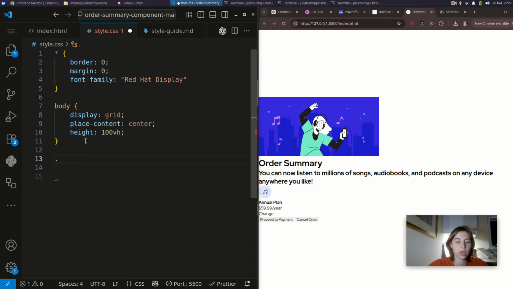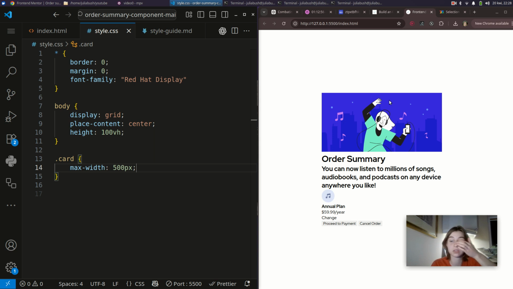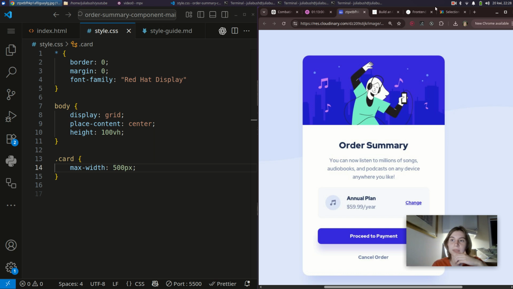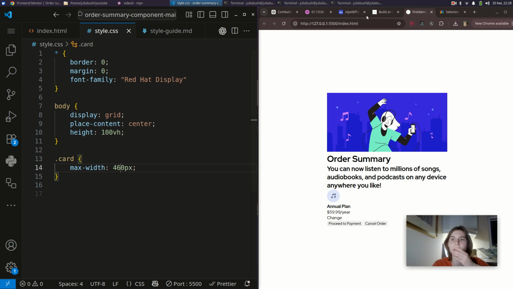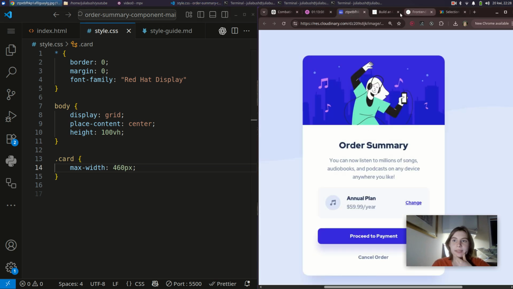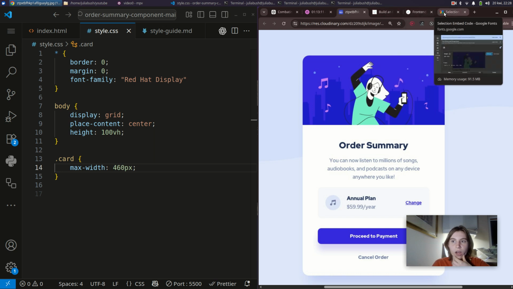middle of the page. I'm actually going to give the card a max width of 500 pixels and we'll see what that looks like. Yeah, okay, so now this is all in the middle of the page and it looks good. So we can see how big this card is. Okay, probably like max width of 460 or something like that. Okay, all right, let's actually move on to styling the card.